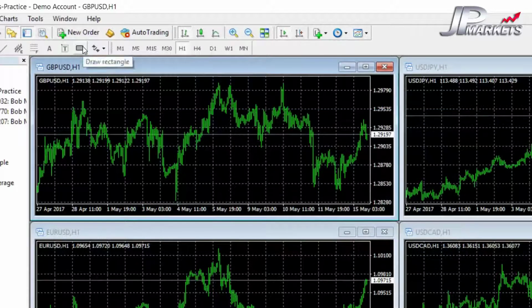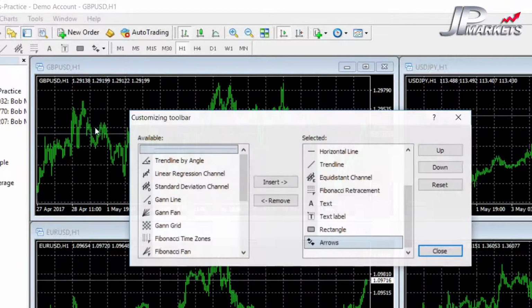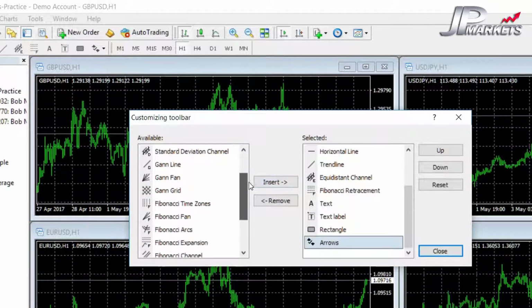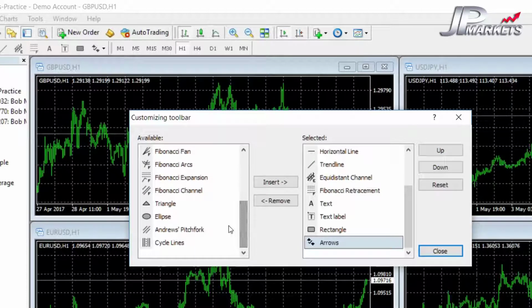But things like this draw rectangle that is not here by default, I've added it in. It is under this section here. So you need to right click anywhere, go to Customize, and you'll find all of these objects that you can add. And you find rectangle, which will be around here, and you just click Insert and it'll be added.